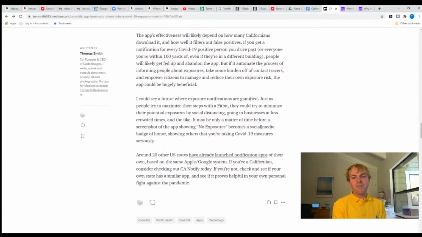I also wonder how this is going to play out socially. Are people going to start posting their no-exposures notice on their phone as a badge of honor to say, hey, I'm following social distancing, I'm not going out? I don't know. Maybe people will. Maybe this will become a social media meme or something like that. So I think it's just going to be really interesting to see.